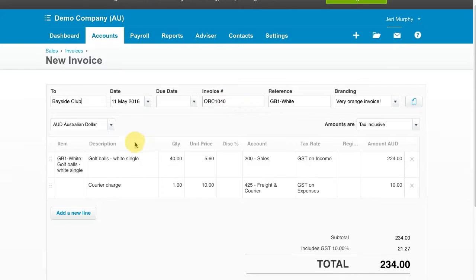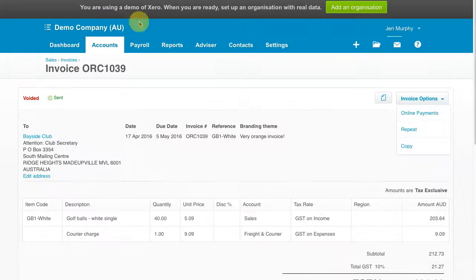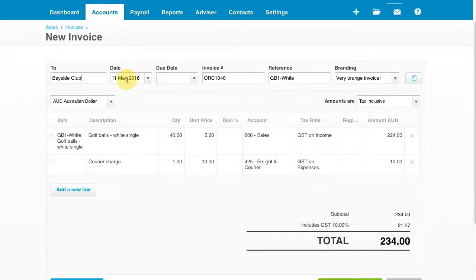And let's do a couple of things. Let's check the date. The date was the 17th of April and the 5th of May, so I'm just trying to recreate it exactly as it was.